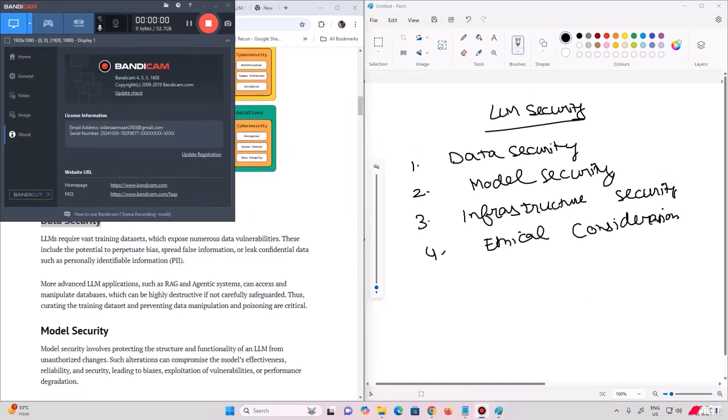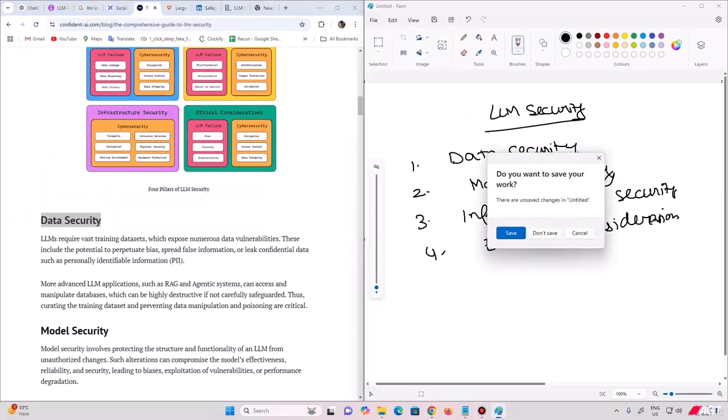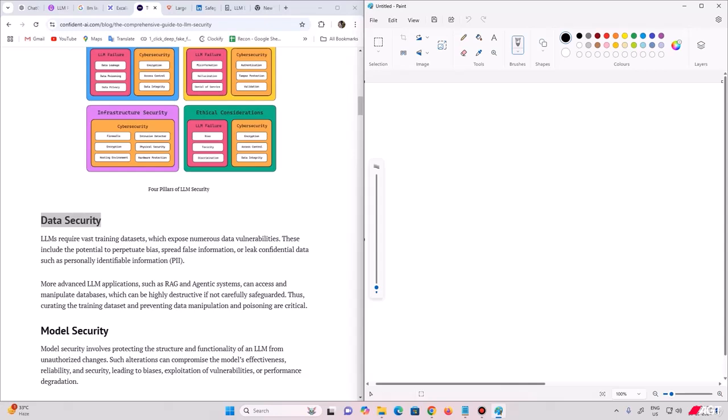So, the first thing which we are going to do right here is data security. So, LLM has vast training data sets which could expose numerous data vulnerabilities. What could be these particular vulnerabilities is that there could be some false information, leaked confidential data, PII, and much more things. So, if we go much deeper into this particular thing, first thing is data security.